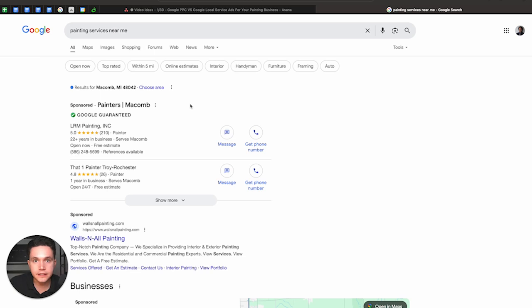What this means is Google does a background check on you, makes sure you have updated insurance, licenses, anything that is needed to complete your job. They will check all of this. Once you are good to go, you will have this Google guaranteed badge. So local service ads are right up top here, right?